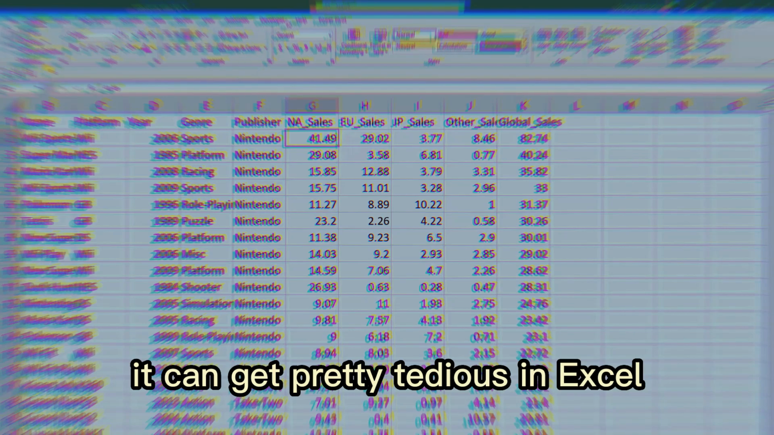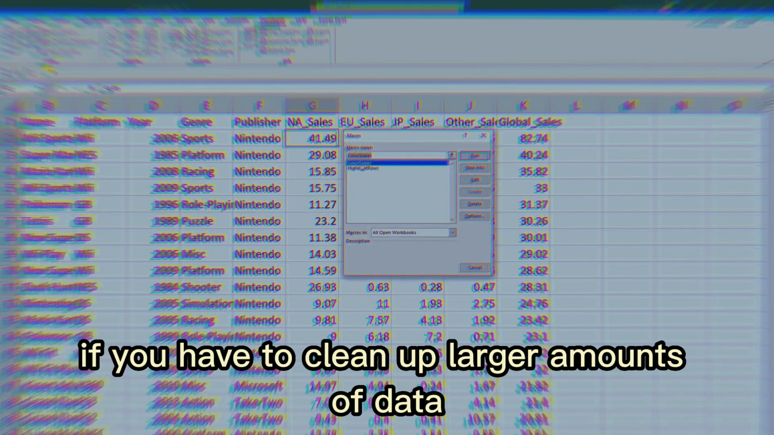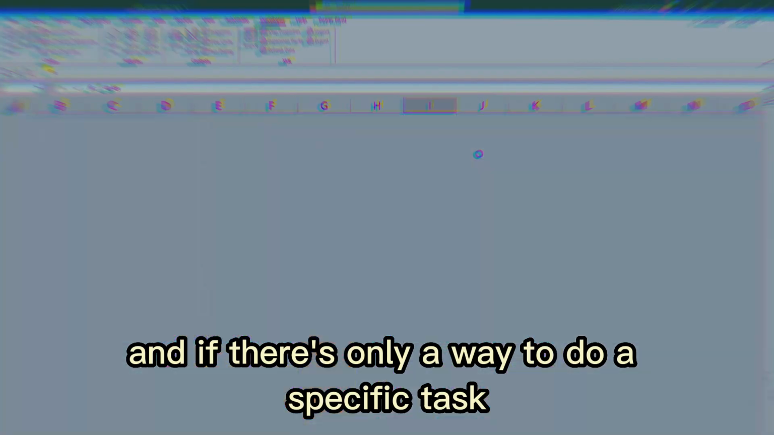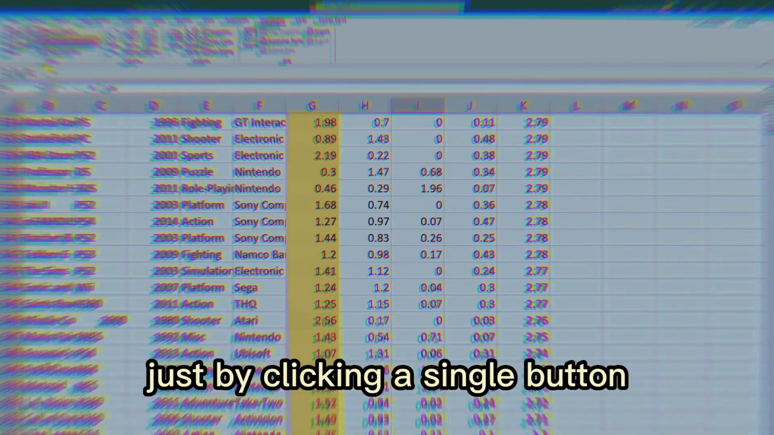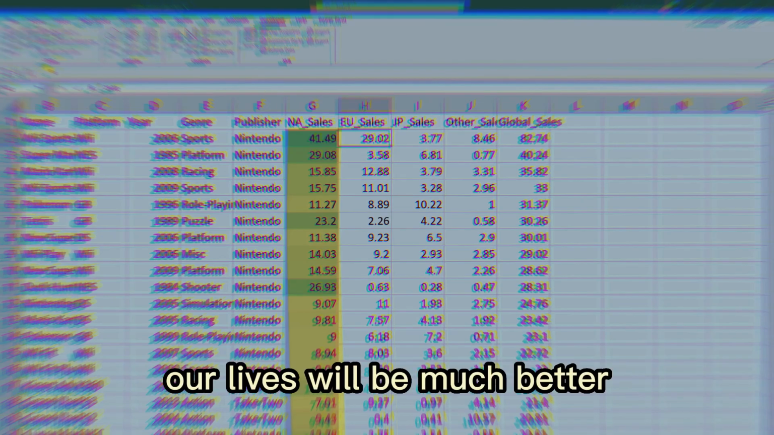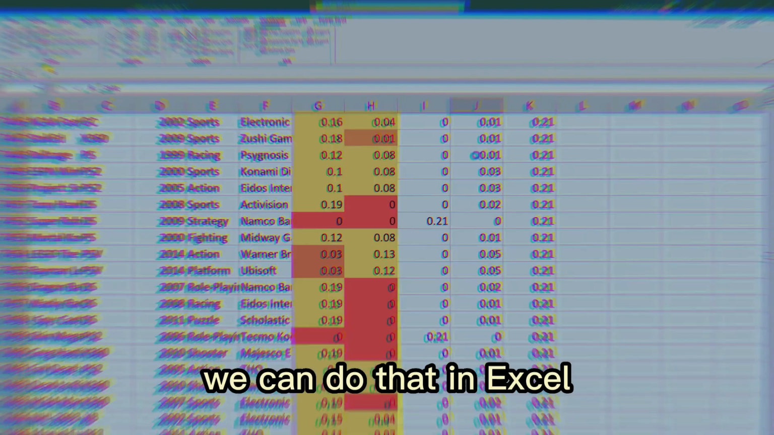It can get pretty tedious in Excel if you have to clean up large amounts of data. And if there was only a way to do a specific task just by clicking a single button, our lives would be much better. Unfortunately, we can do that in Excel.